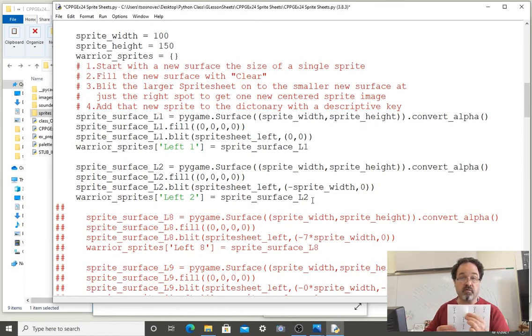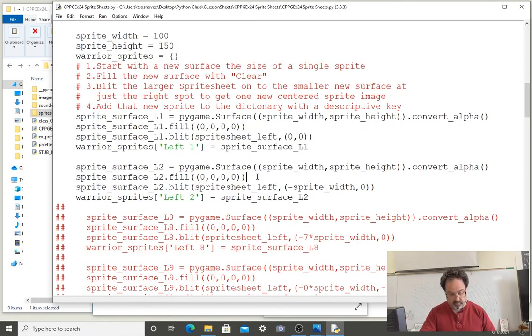After we work with the first row of sprites, the y location is going to have to be blitted in the negative y direction by the height of the sprite in order to get to the next row. So every time we want to go a new sprite horizontally, we have to subtract sprite widths. And every time we want to get to new sprites vertically, we have to subtract multiples of sprite heights. After we do that for our second sprite, we add it to our dictionary with the new key, left 2. We have 2 sprites in our dictionary so far.